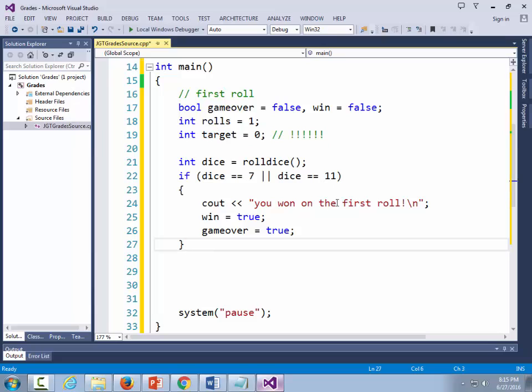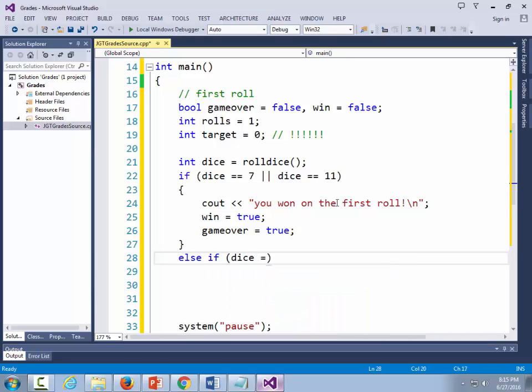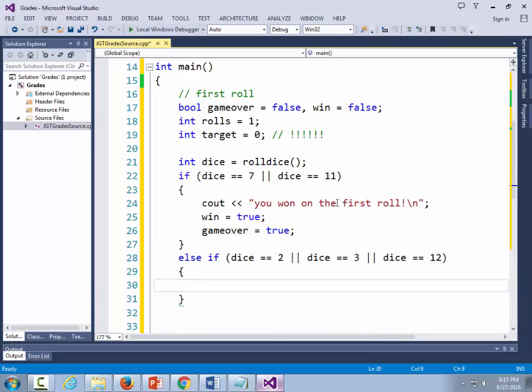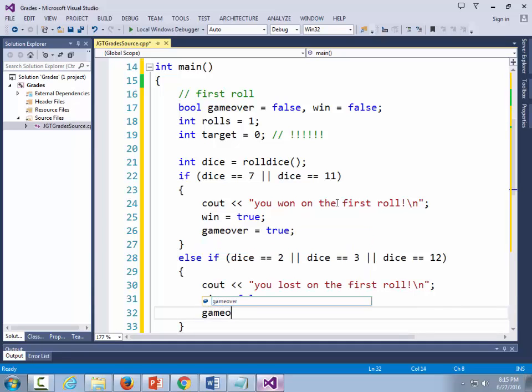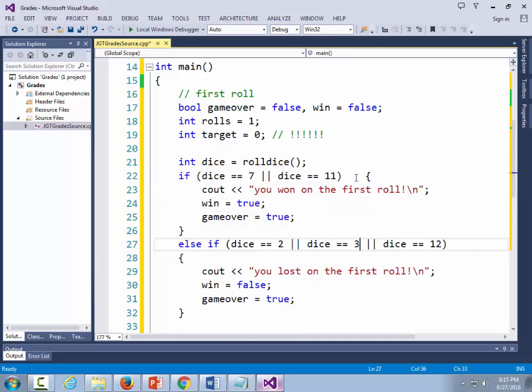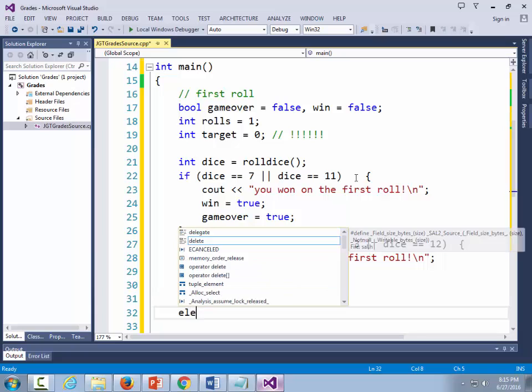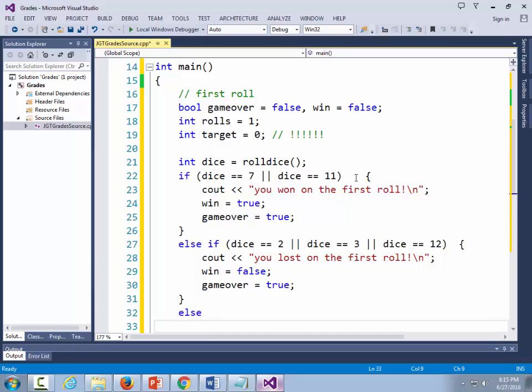Okay. If we did not win automatically, there's a possibility that we lost, which is if you roll a 2, 3, or 12 with your two dice. Else, if dice is equal to 2, or dice is equal to 3, or dice is equal to 12, then we print, you lost on the first roll. Bummer, dude. And we set win equal to false, game over equal to true. I'm going to move my braces up so that they're on the same line as the ifs, just to save myself a little bit of space. And if neither one of those cases is true, it's not a 7 or 11 or a 2, 3 or 12, then whatever we just rolled becomes our target.